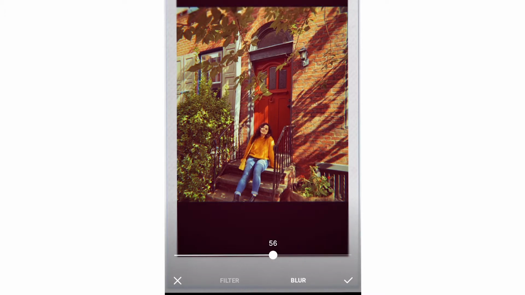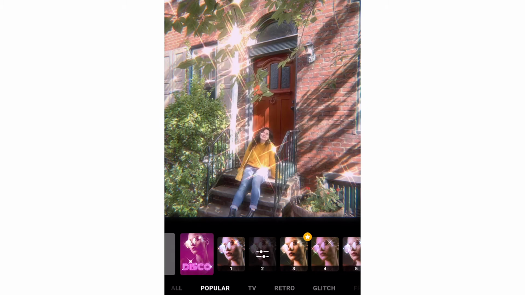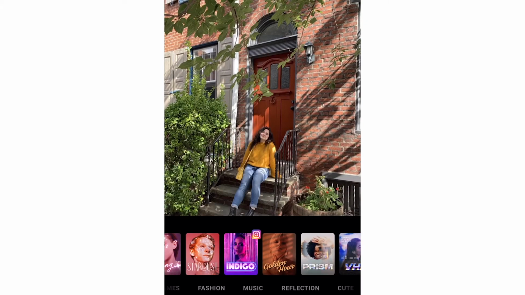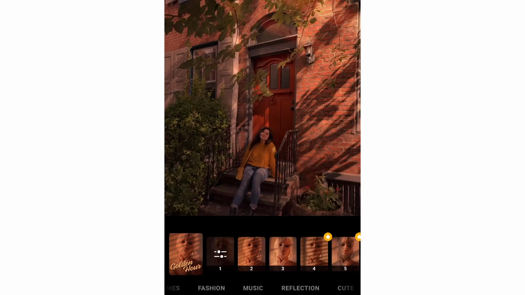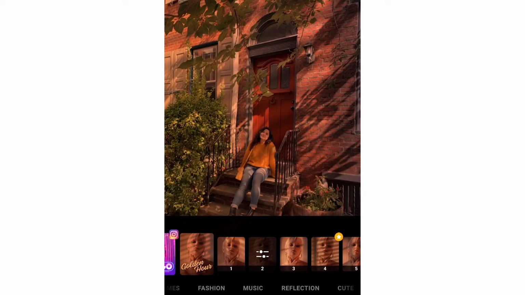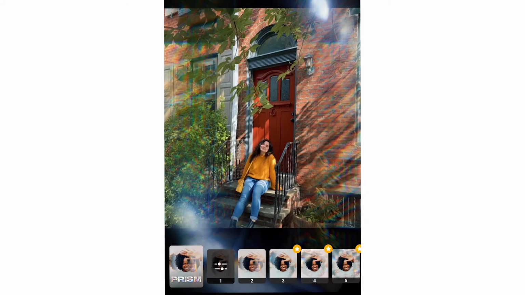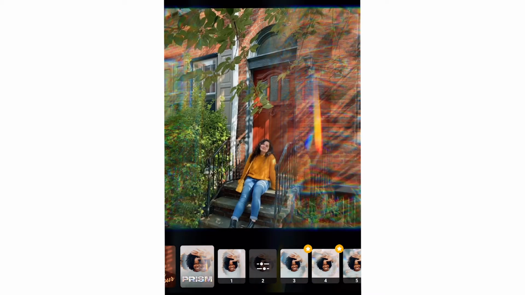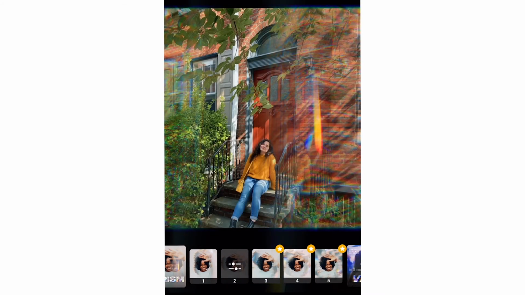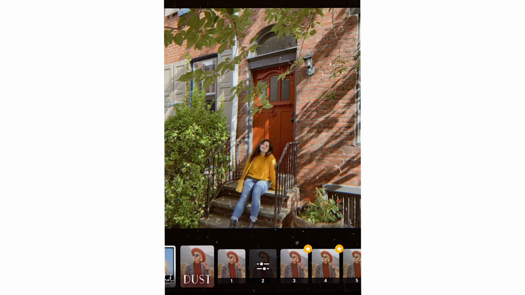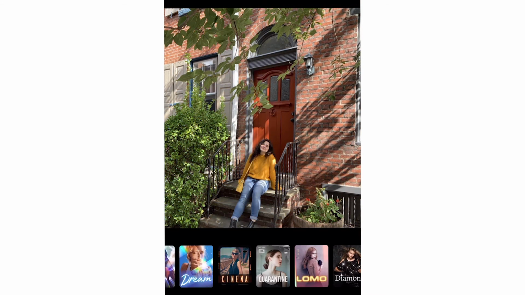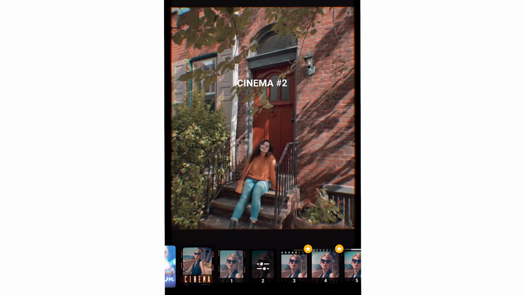So there's also this one, which is one of the popular ones. As you can see, the disco effect, really cool. I have yet to use that one, but I'm dying to use it. You have the golden hour effect, which casts a nice type of sunset light on you. There's the prism one, which is also one of my faves. I absolutely love it. I think it looks very dreamlike. There's the dust effect that you see in a bunch of other apps. There's a bunch of filters that you can choose from, which is amazing.